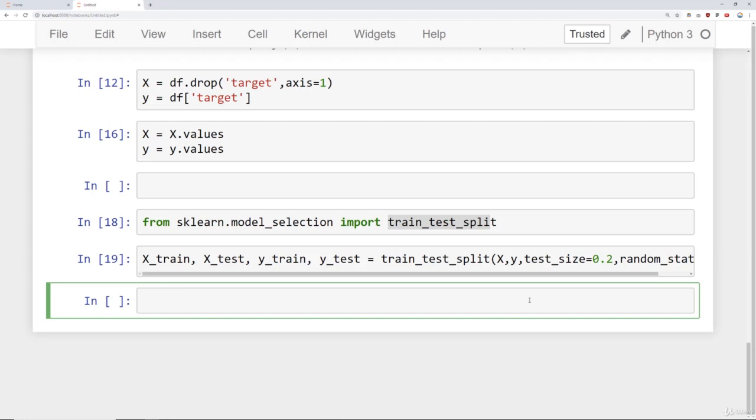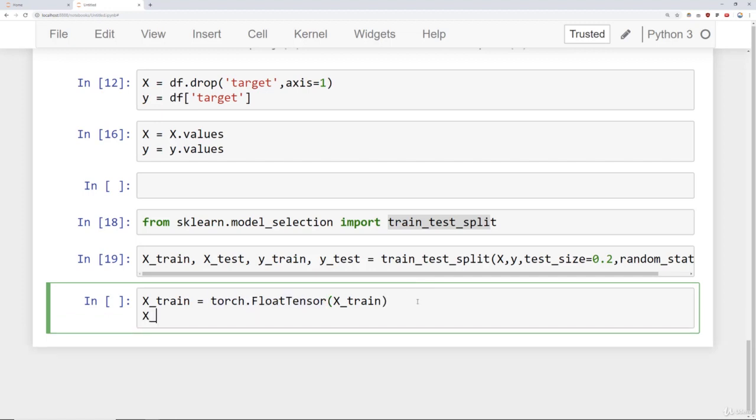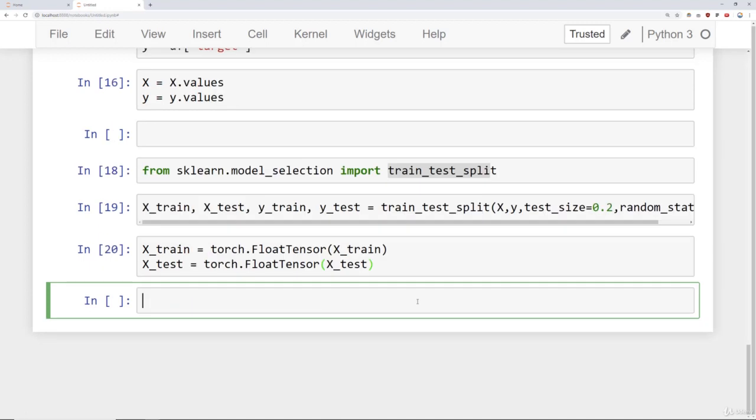Next what we're going to do is to go ahead and convert these into float tensors. So we'll say xtrain is equal to, and here we're going to call torch.FloatTensor, and just pass in xtrain. And we're going to be doing this essentially for the x test as well, so we'll copy this, and we'll say x test is equal to FloatTensor of x test. So that takes care of the features.